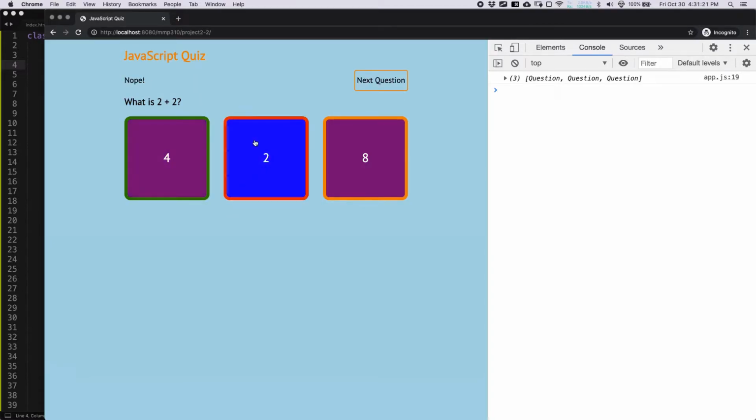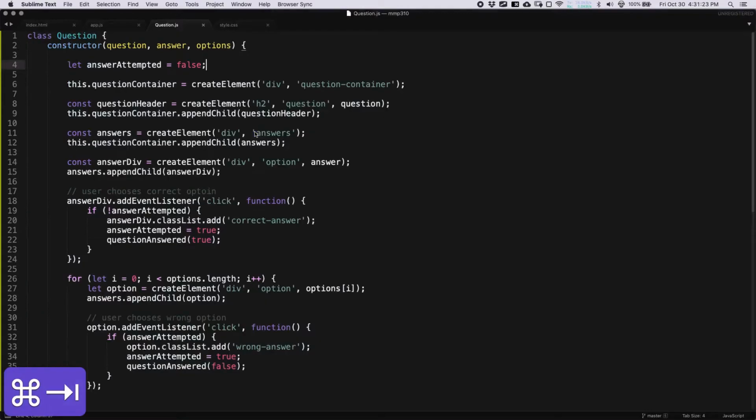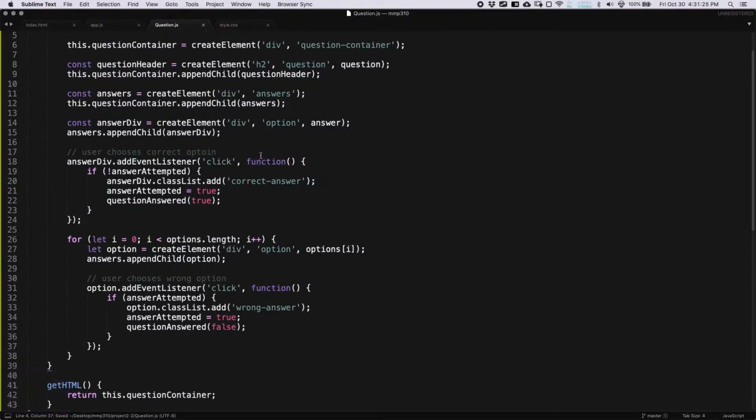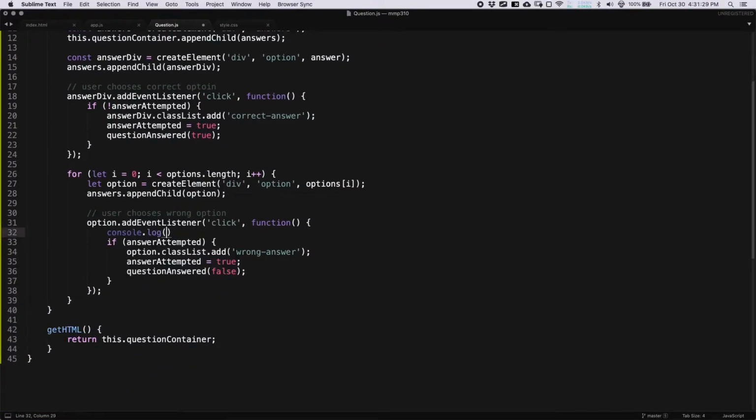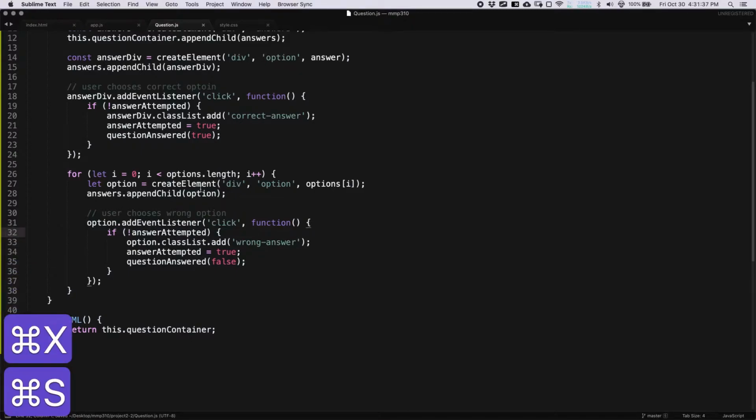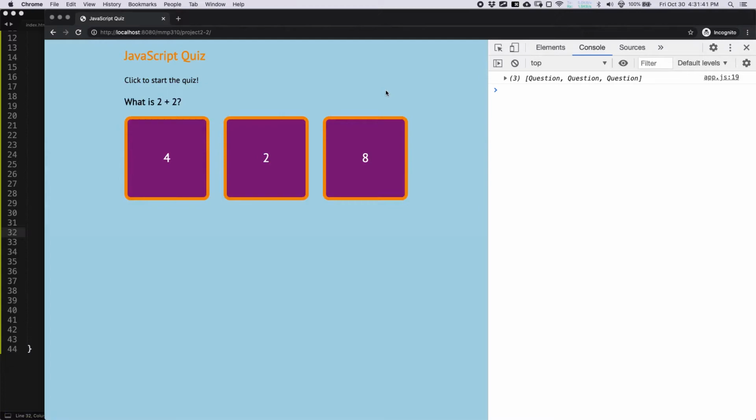So I got the answer right. Somehow I still got the answer wrong. So let's see what the deal with that is. I'm just going to console.log answerAttempted. Oh, because I put this is not answerAttempted. Okay, that was just stupid of me. So if not answerAttempted, now it should work. Okay, this is right. And now see, I can't click on my other options. So that's exactly what I wanted.